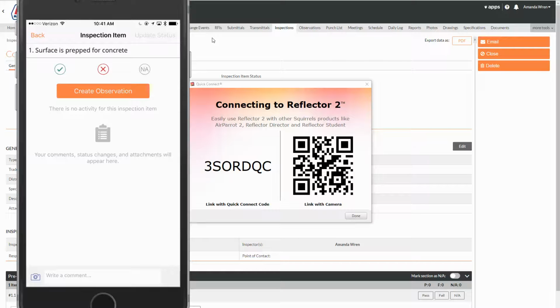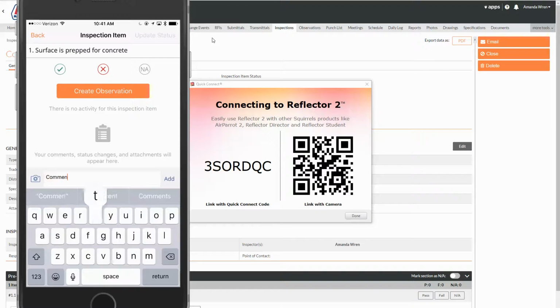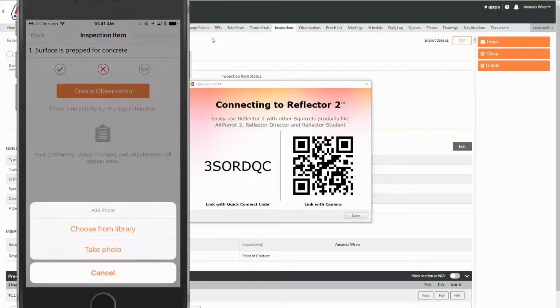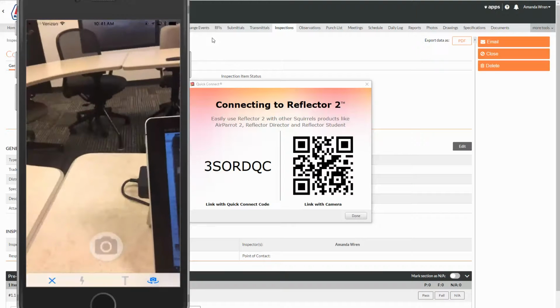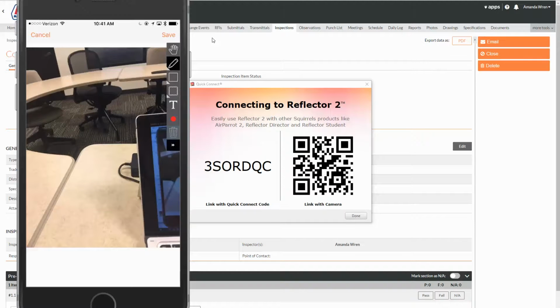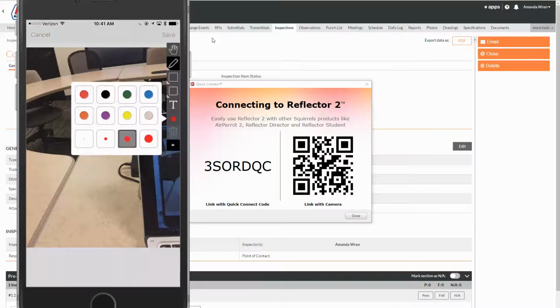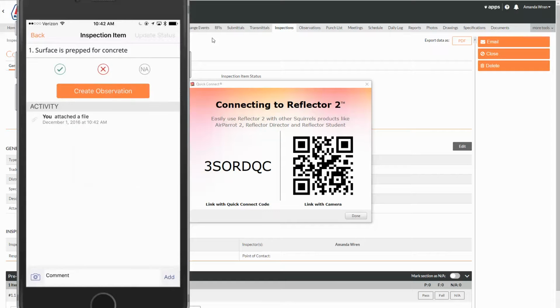If you need some additional information or background, there is a comments field. If you click on that item, you can enter a comment here about the inspection item. You can also add a photo in the inspection item. You can take a photo or choose one from your existing iPhone library. You can see here in a conference room. And then you can actually mark up that photo as well if you want to designate something specifically on the photo. Go ahead and save that into the inspection and it's there.